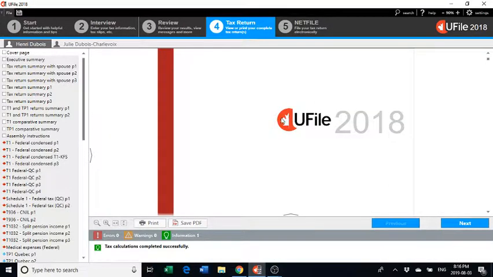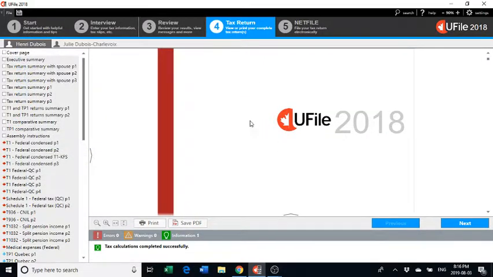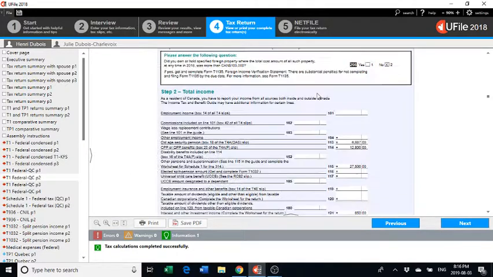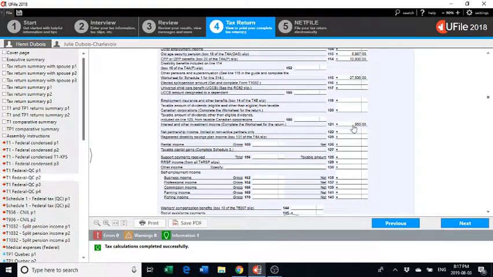And here's the UFile tax return, which you can save as a PDF or print. I highly recommend doing both, so you can keep a hard copy record and a soft copy at the same time. Of course, you should also save it. There you go. Okay, well, I'm not going to save it for now because this is just an example. So I usually like to go here and review the return before I send it.